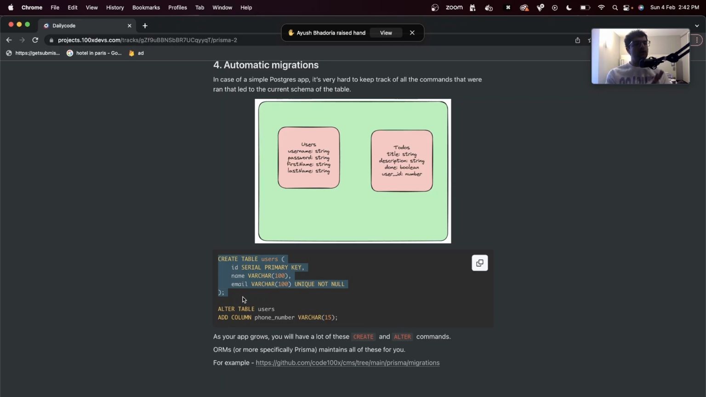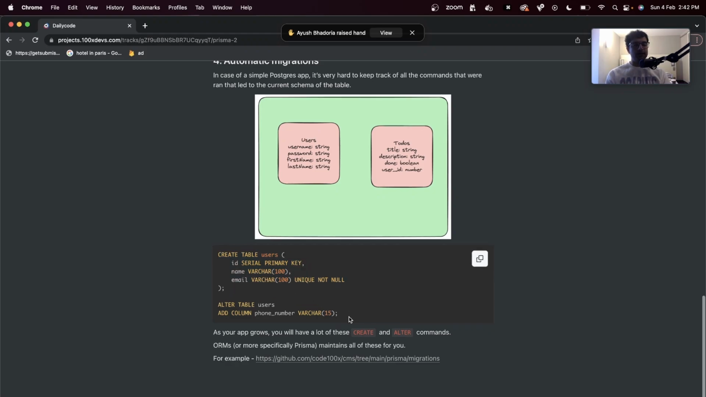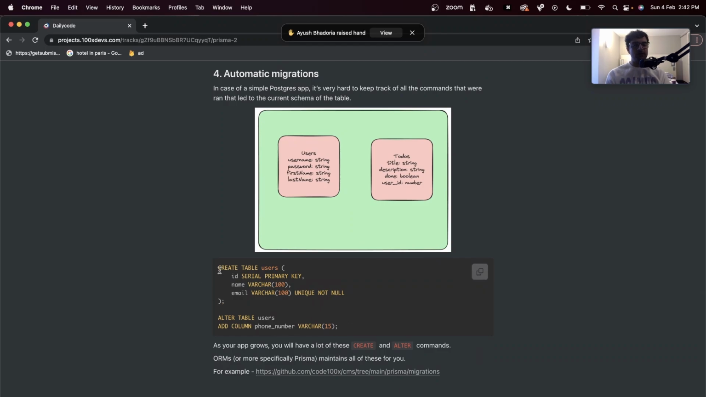Basically a very long file or multiple files where you store, okay, this specific schema was reached by running all of these commands. Not worrying about the data. Don't worry about the data inside the tables, but the structure of the tables. What commands were run to reach that structure? Putting them in a centralized place is what's called a migration.